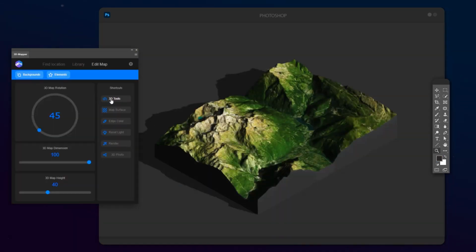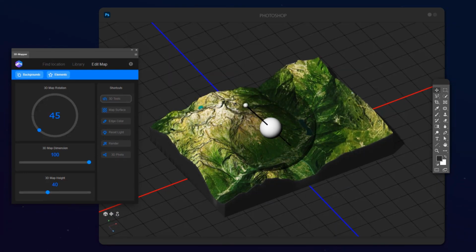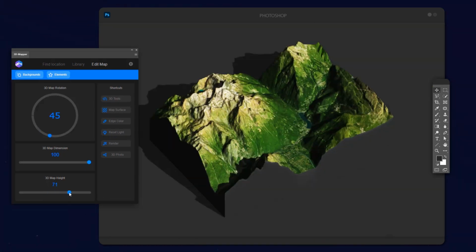Change the 3D map according to your wishes. Find the perfect position by rotating the map. Set 3D light. Adjust the height of the map.